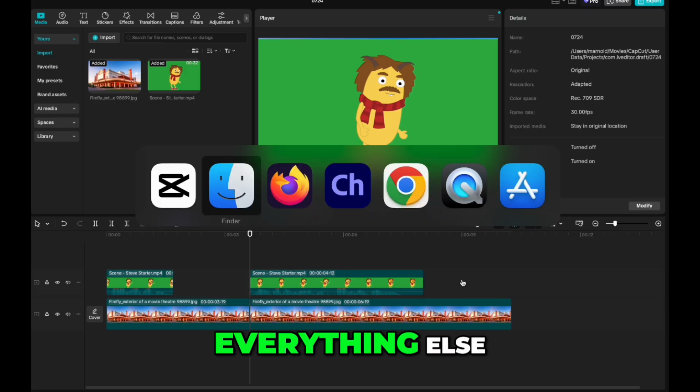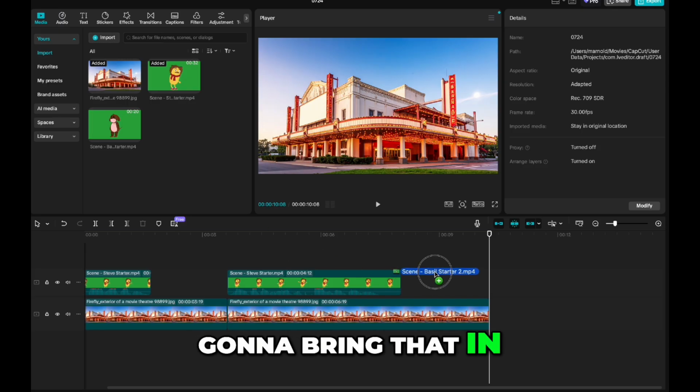So he gets that kind of cocky attitude. So now we're just going to get rid of everything else, and we're going to bring our puppy in. Bring that in, drag and drop it.